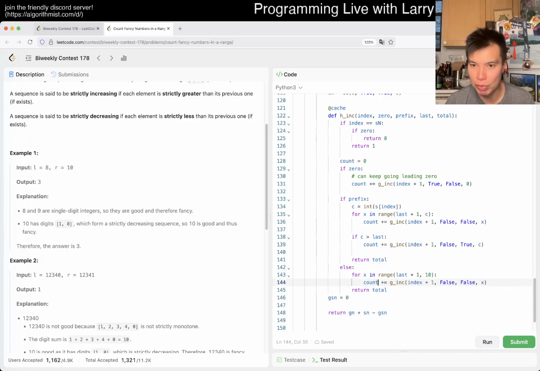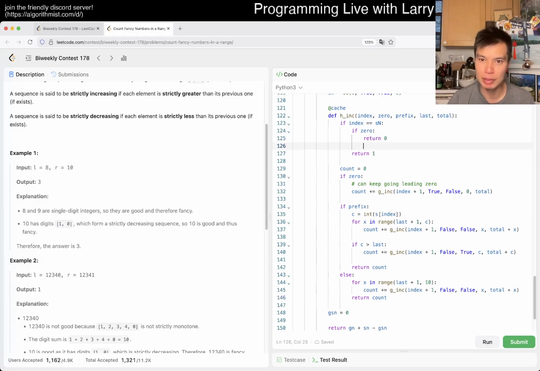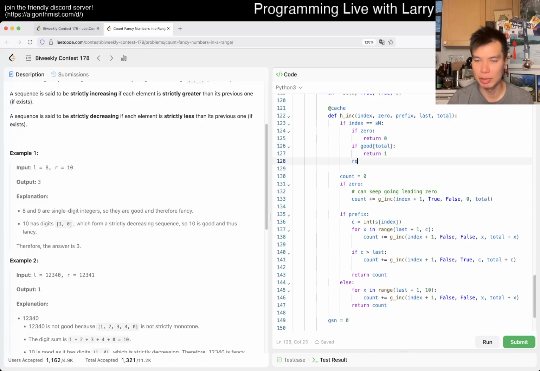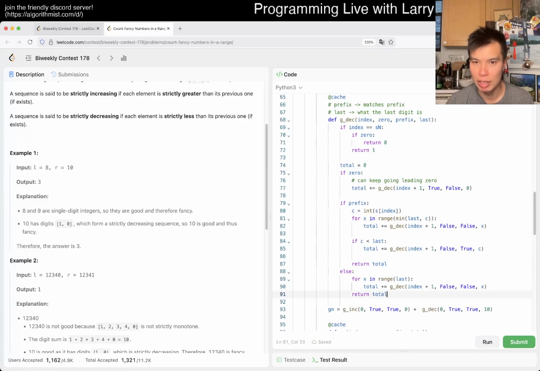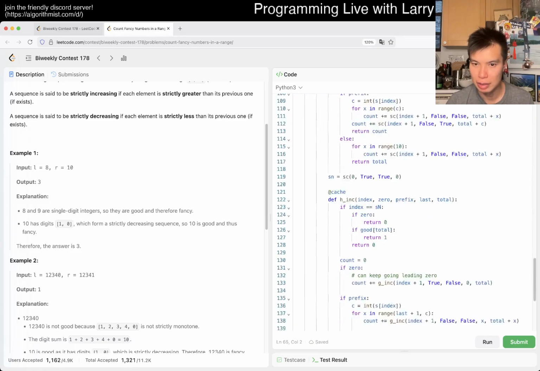So it has to be both, right? So total plus 0, so total is fine, and this is total plus x, total plus c, and then total plus x. So then now I have to return count. The base case is different. So if total is good, then we return 1. Otherwise, we return 0. Okay. And then now we have to do it for decrementing as well. But we're mostly done, hopefully.